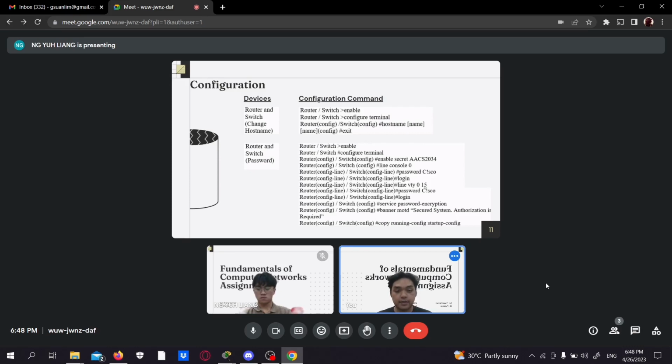Then we will type in service password-encryption to encrypt all the passwords that we set just now. Then we will type in banner motd and set the message to be shown when we enter into the device. Lastly, we will need to copy running-config startup-config, copying the settings that we have just made into the startup config.